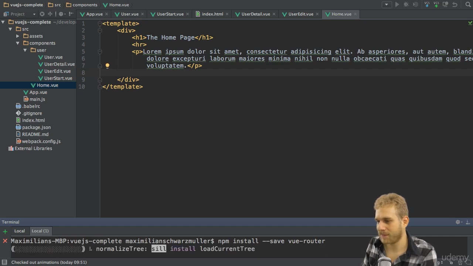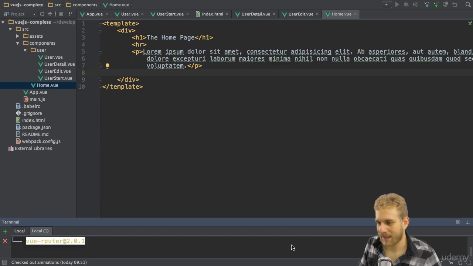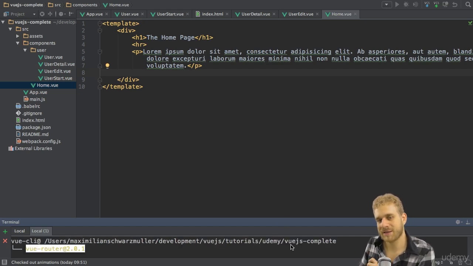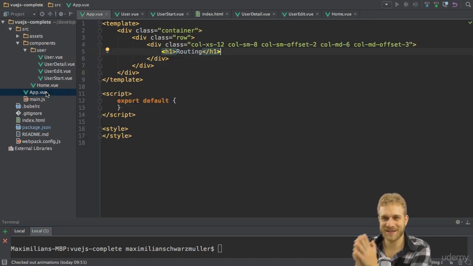Now, by hitting enter, this will pull down the router and install it, and is finished, and it automatically installs the 2.0 version of the router, which is the one for VueJS 2.0, which we are of course using in this course. So the router was installed here, and with that router installed, it's time to set up some routes in the next video.